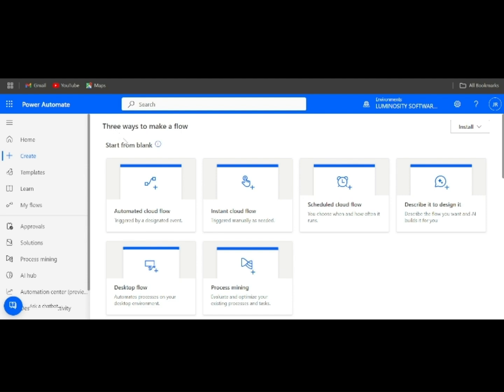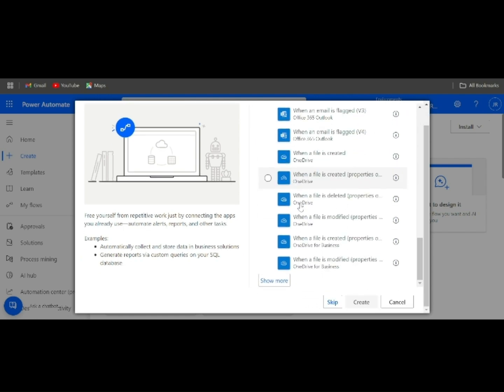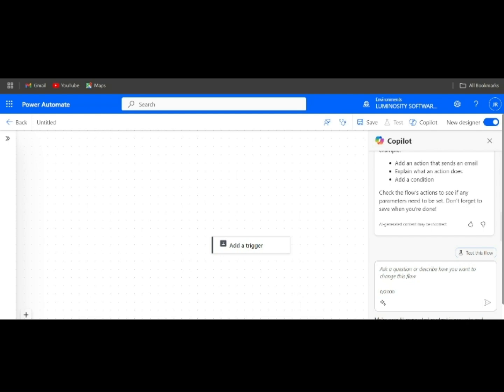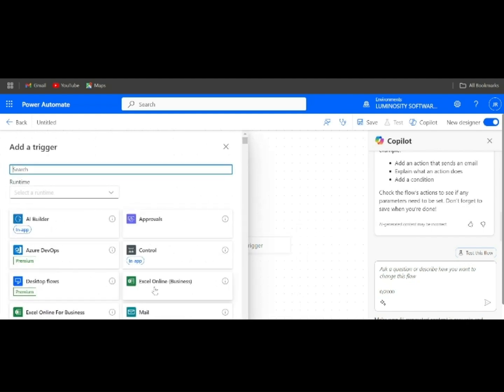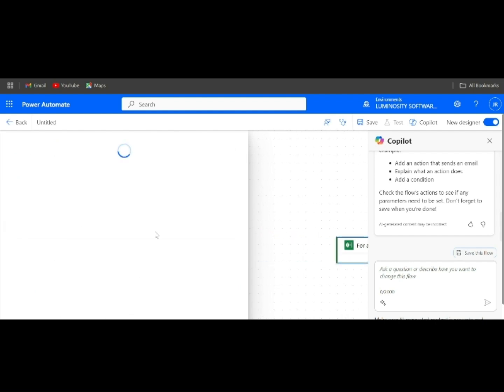In Power Automate, let's select automated cloud flow and give our flow a name. Let's name it low inventory alert, and we'll choose a trigger in the next step. Let's add a trigger using this button, and we'll choose Excel Online for Business, and for a selected row will be our trigger.